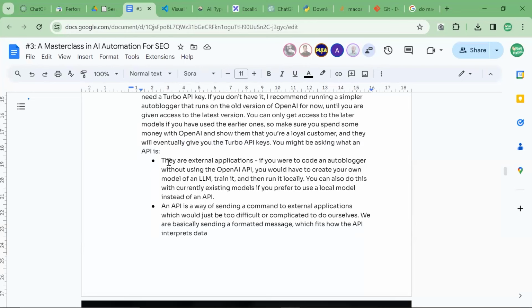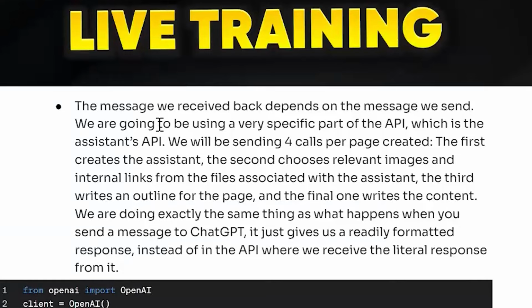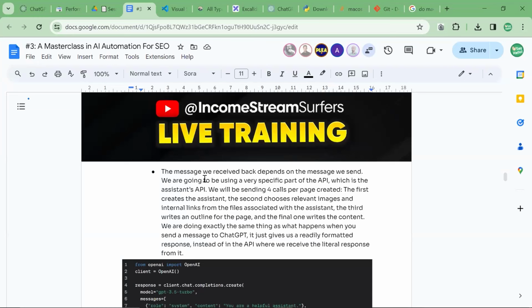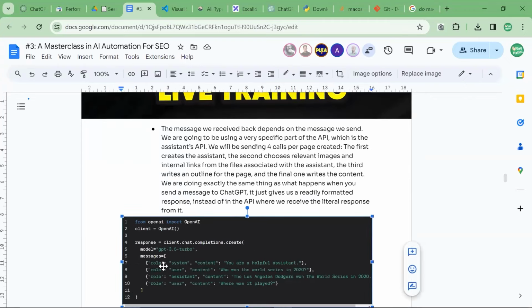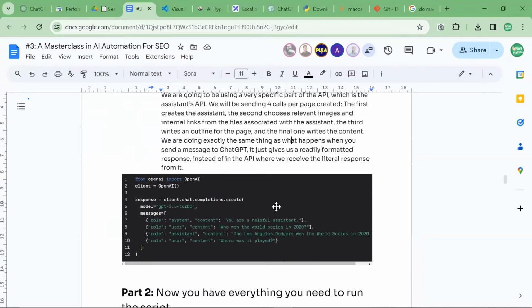You might be asking what an API is. It's a way to communicate with external applications. If you wanted to do everything on your computer, you would need a supercomputer. So what we do is we rent the power of OpenAI's servers and OpenAI's models. We rent them very, very cheaply on a per-use basis. Instead of having all of that tech at home, which would cost millions of dollars, we basically rent it as a service instead. So the message we receive back depends obviously on the message that we send. Same as ChatGPT. When you send a message to ChatGPT, all it's doing is sending a piece of code like this to the API, and then it's formatting the response instead of giving it to you in the raw format.